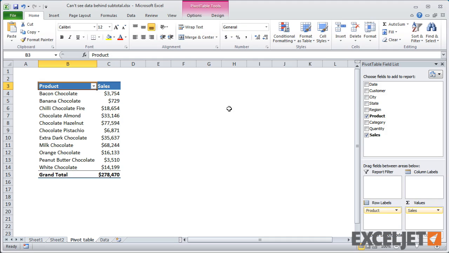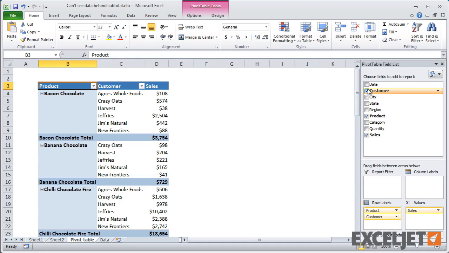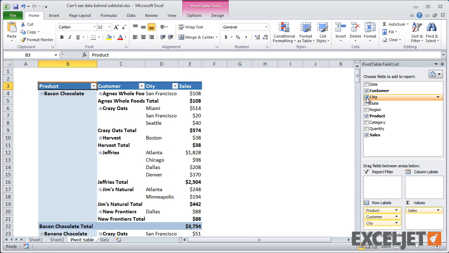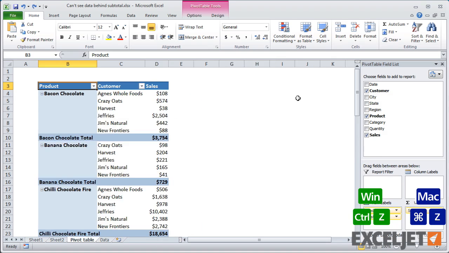Okay, here's some sales data we've looked at already. And the problem in this case is that we can see that we have about $3,700 of orders for bacon chocolate, but we want to know the data that makes up that number. And we could start adding more information. We could add customer or maybe city and so on, but this is going to get really complicated fast. So I'm going to undo that.